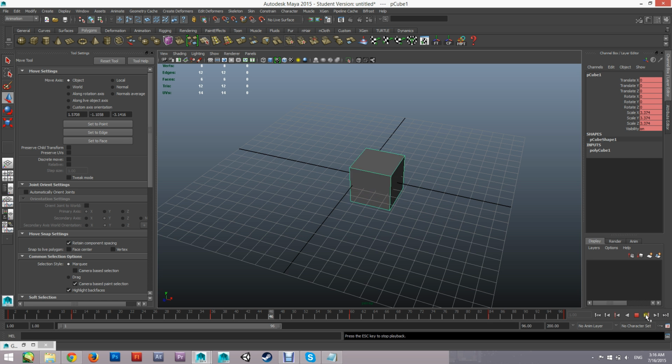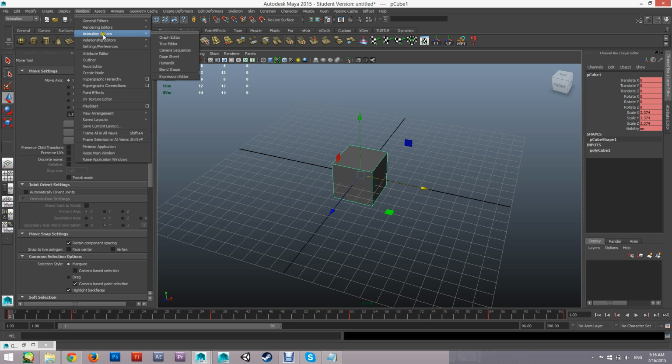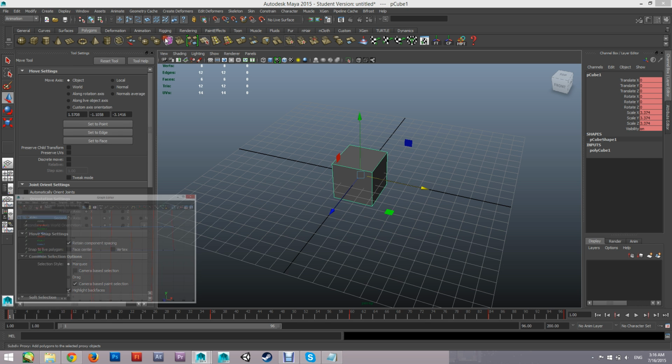See, it's going back and forth nicely, but we can see it slows down again at the point in the middle as we loop the animation. So this is where the graph editor comes in. Let's go back to frame 1. I'm going to go to Window, Animation Editors, Graph Editor.